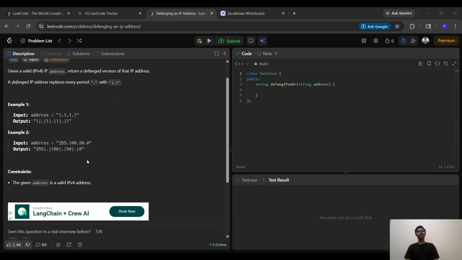Here is another example, address equal to 255.100.50.0. Our task is to convert each dot by replacing it with square bracket dot. So our output is 255 square bracket dot, then 100 square bracket dot, then 50 square bracket dot, then 0.